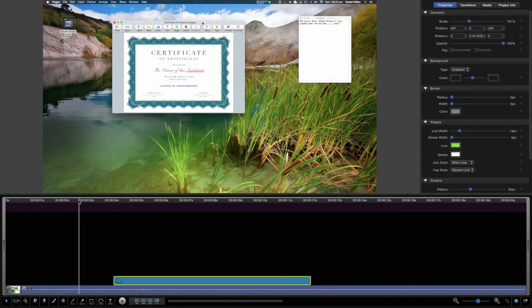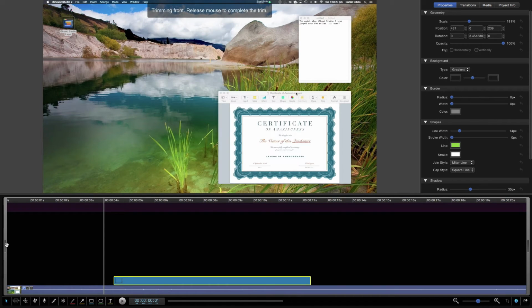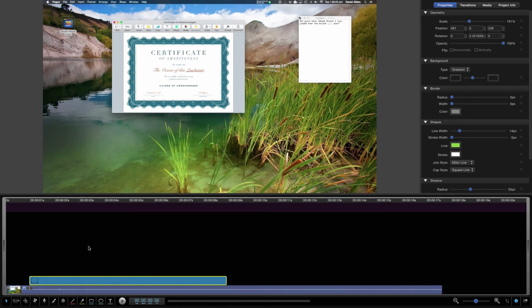And what I'm going to do is grab the left-hand trim handle, there on both sides, and move it inwards to the point where I want my movie to start, and then release. You'll notice that everything is deleted on the left-hand side, and everything is shifted left.